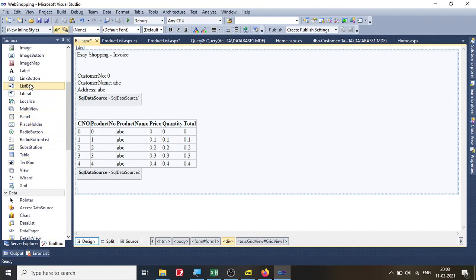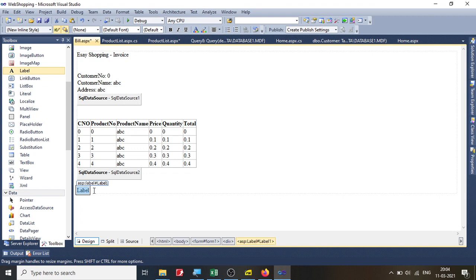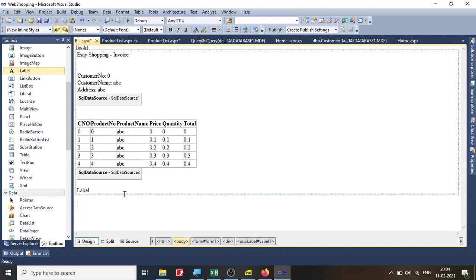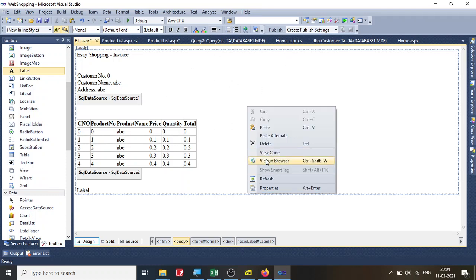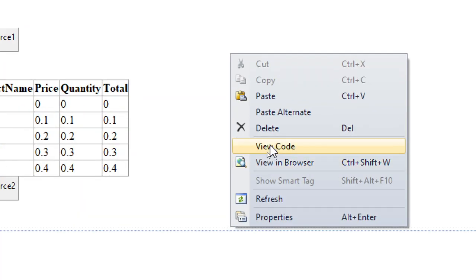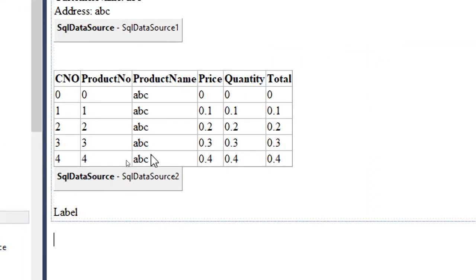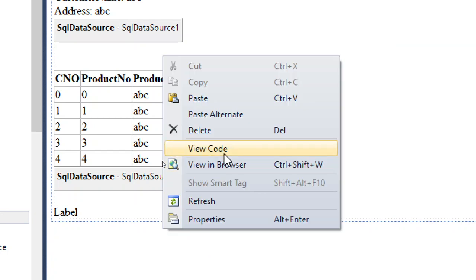So I have to put the label and I have to do the calculation. How do I do the calculation? On the web page over here, right click and go to show code. Right click anywhere on the empty place, don't select anything, and then say view code.